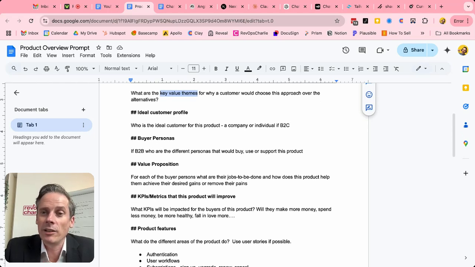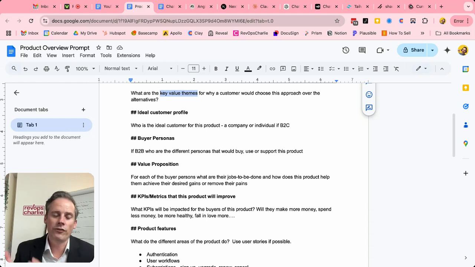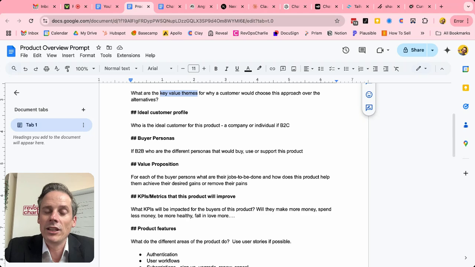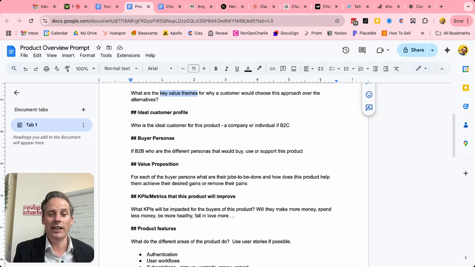So who is going to be the ideal customer for this product? Now, it might be a company or an industry or a size of company, or if you're building a B2C product, that's going to be the type of individual that would buy your product. The buyer personas. So if you are selling into companies, then who are the people or the roles within those companies that are going to either buy your product or implement it, use it, support it?